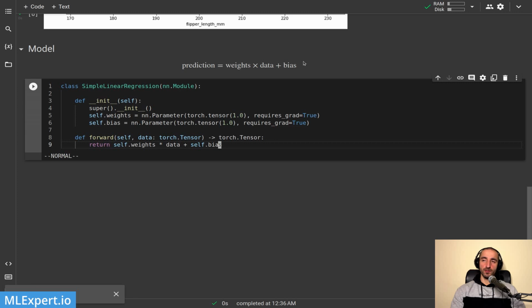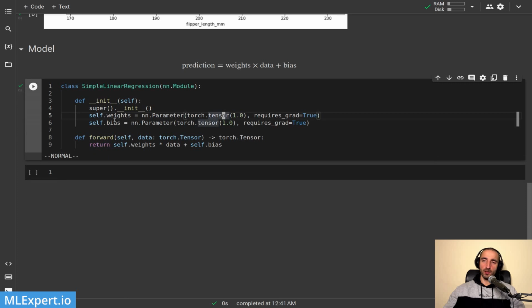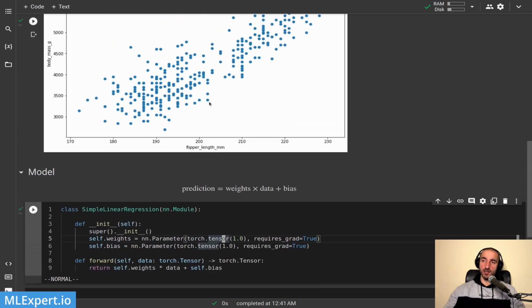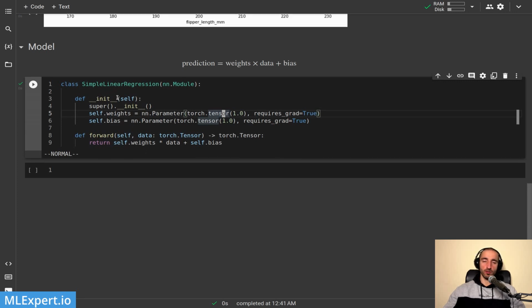All right, so this is the simple linear regression model, and it is simple because it has only a single weight as a parameter, and it accepts a single feature. In our case, this feature is going to be the flipper length, and we have only a single parameter for the bias as well. So it's really one of the simplest possible models that you can create.